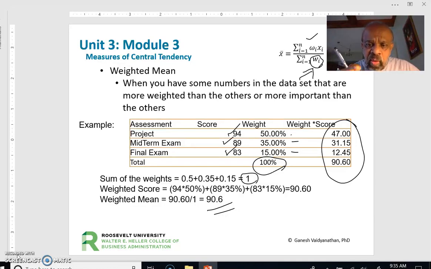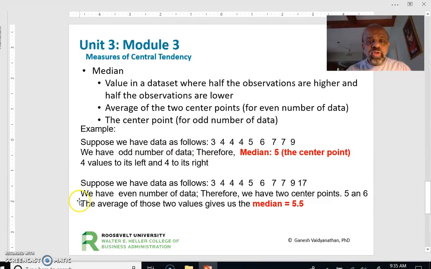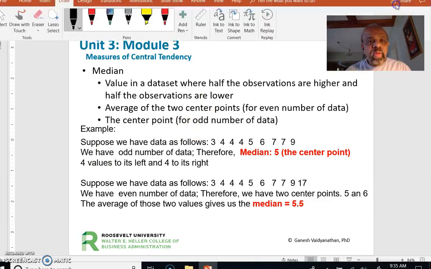When we're using the weighted mean, we are going to use the total of the weights, not the number of assessments. In a regular mean, we're going to be using just the number of assessments. So that's what we calculated before. Here we're going to do just the weighted mean. Okay, so let's move on, and I'm going to do what is called the median.